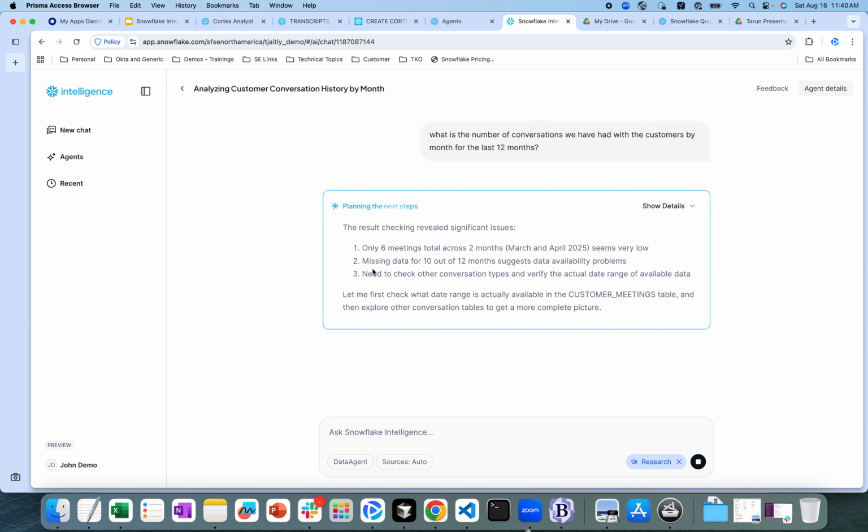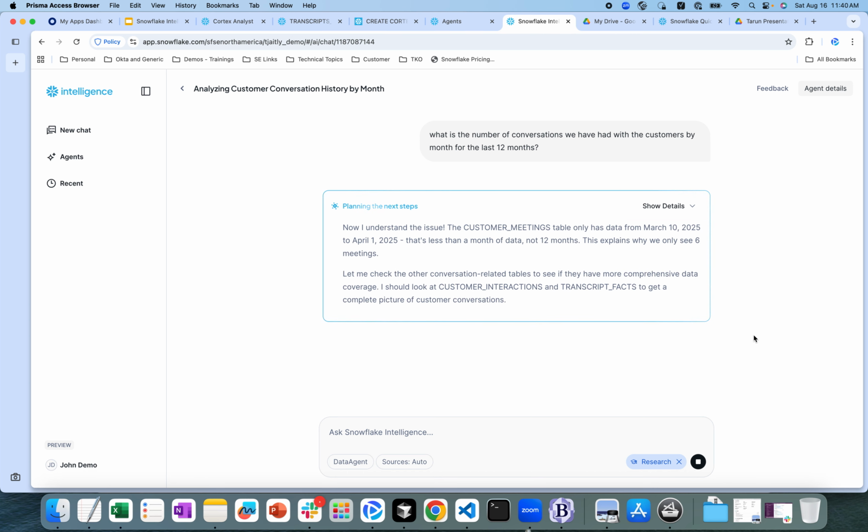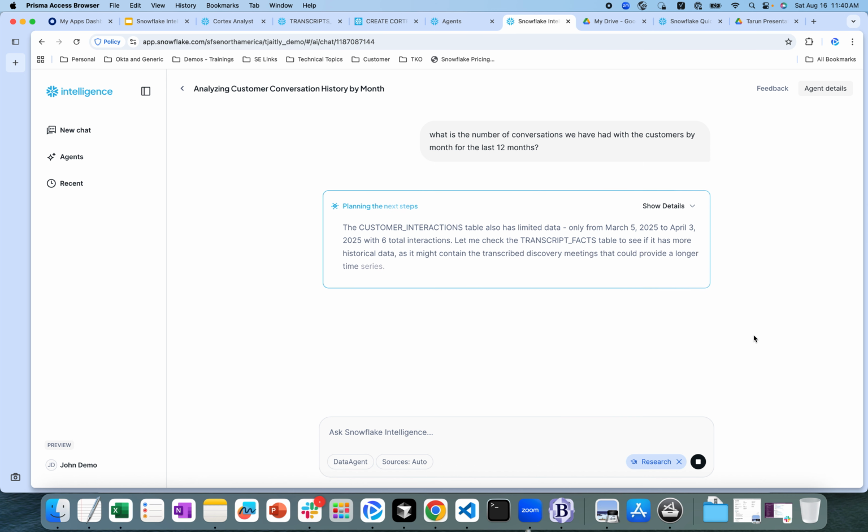So it will tell you, okay, 6 meetings have been held in the 2 months, March and April, and then it gives you basically the results, right? And you can see what information it's giving. So a very robust reasoning model which can go across multiple different data sets, whether it's structured or unstructured data, and try to get you the results. So this is the first one, right?